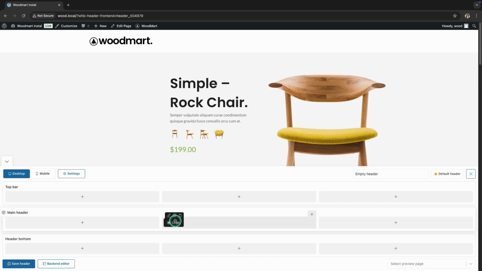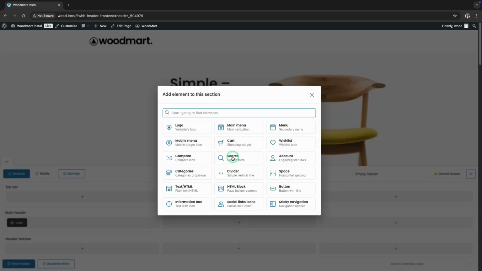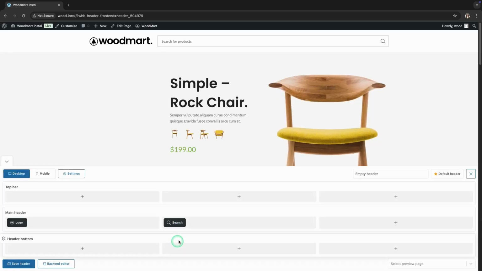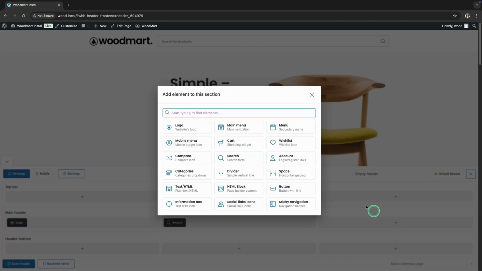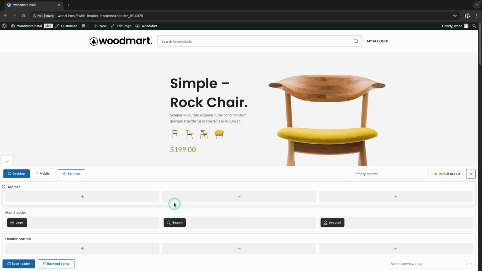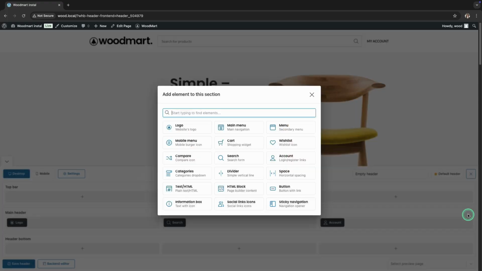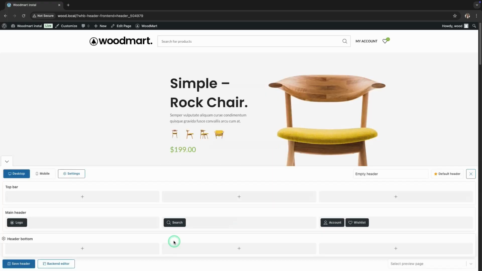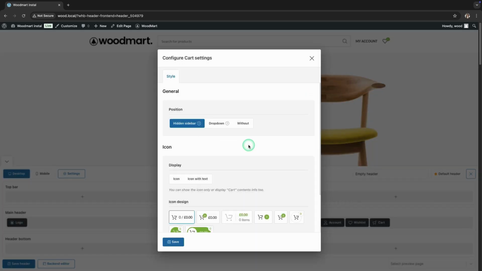In the header builder, each element you add can be easily dragged and dropped. Next, let's add a search bar so your visitors can quickly find the products or information they need. Now, let's add a link to the user's personal account. The Wishlist element allows users to save products they like for a later purchase. And finally, add a shopping cart so users can view the items they've added to their cart.